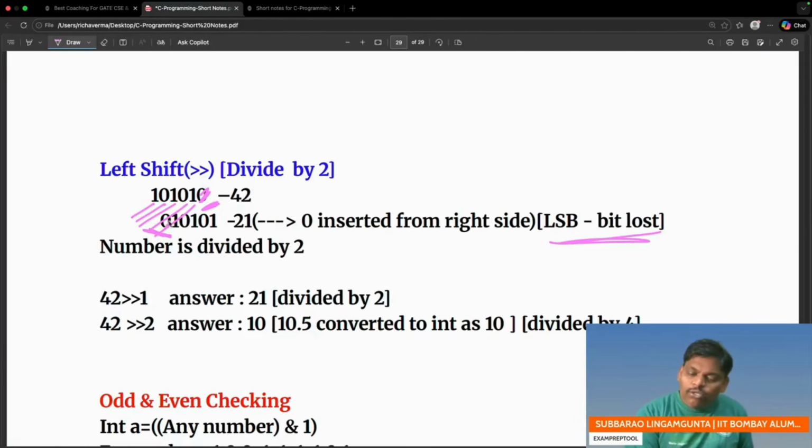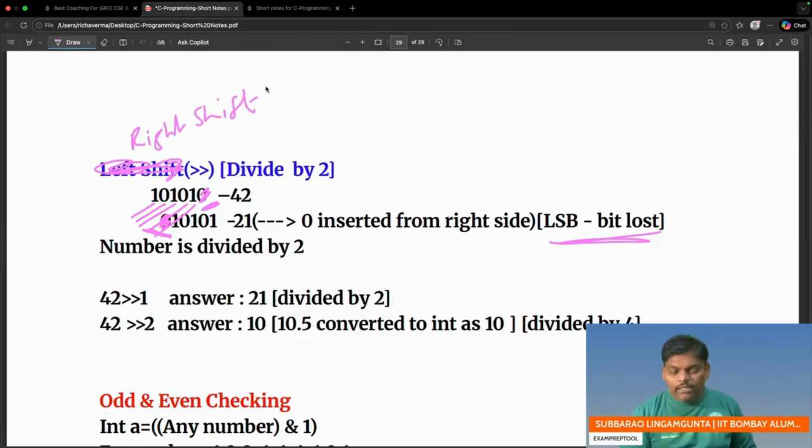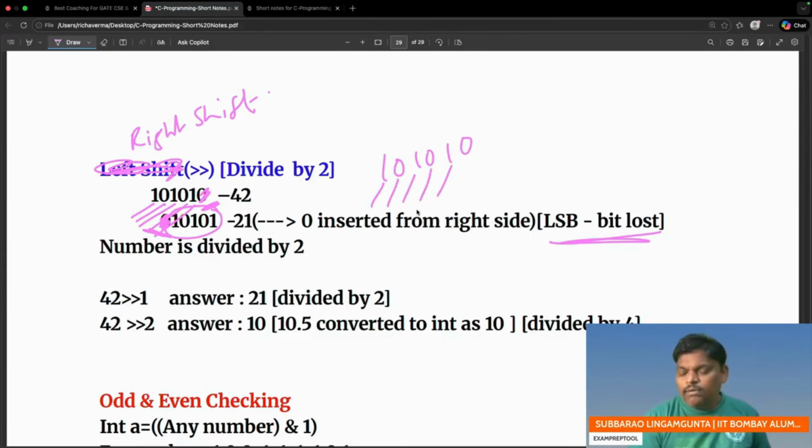If you keep 0 also, no problem. Those who are confused: it is a right shift. Sorry for this, I will change it to right shift. Previously there were 6 bits, now 5 bits, the LSB is deleted. 1 0 1 0 1 0. After doing the right shift, everything shifts like this. The last bit is deleted.